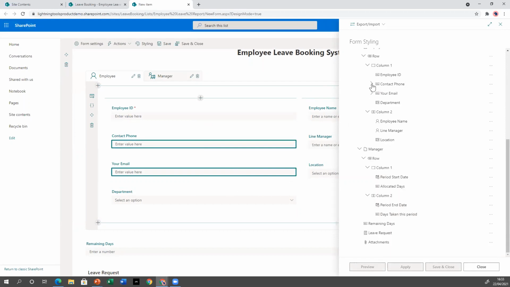Okay, so that's setting a bit of style there. And now we can go through and add style conditionally. And the way that I'm going to do that is on this manager tab. So behind that manager tab, which is shown here, we have the allocated days and the days taken in this period. So what I want to do is, if the days taken this period exceeds the allocated days, then that's when we want to go through and change the styling and so on. Or we could do it on the remaining days as well if the remaining days have exceeded.